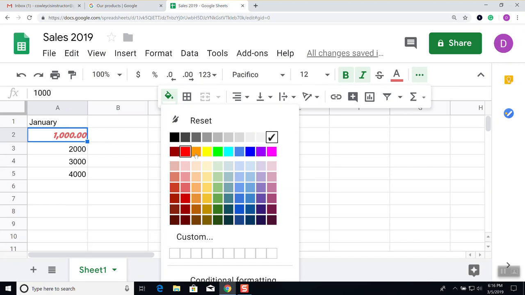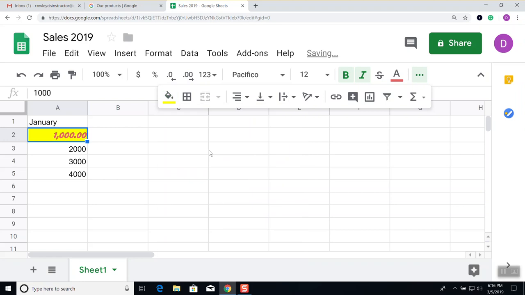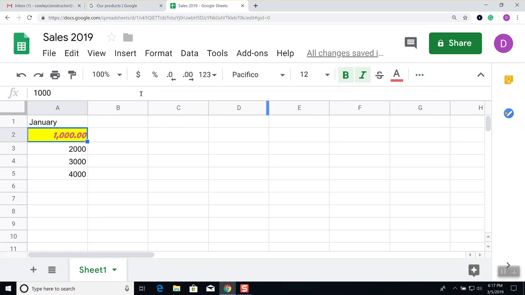Here's a fill color. Blue, yellow. If I choose yellow, see how it fills in the background color? Borders, we'll talk about later. Horizontal line, we talked about. Here's vertical line. That would be if you had your row height different. You can tell it how to place it. Text wrapping, we'll talk more about that.